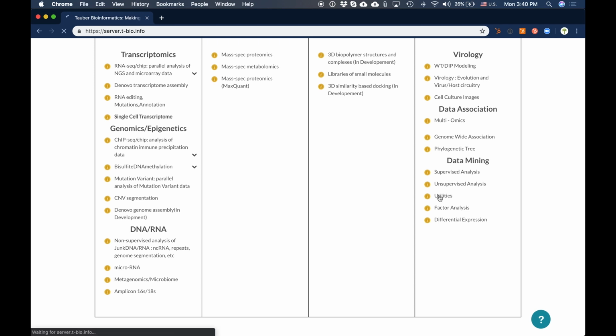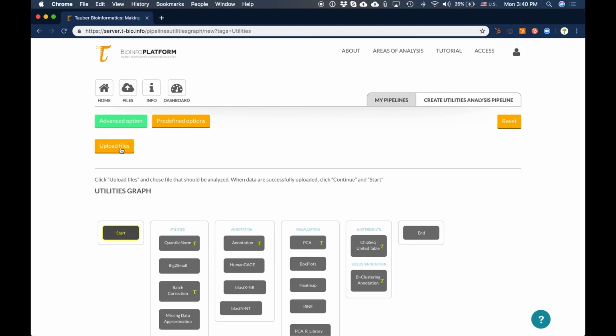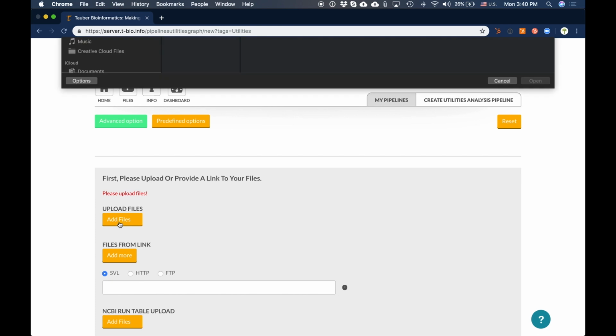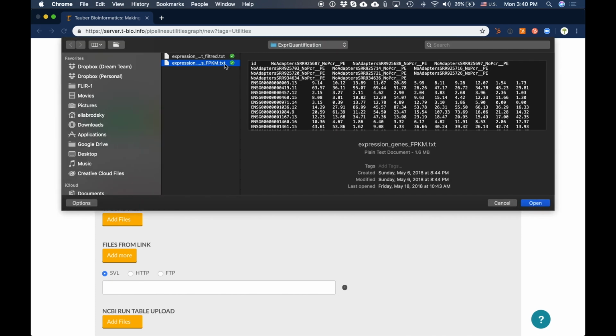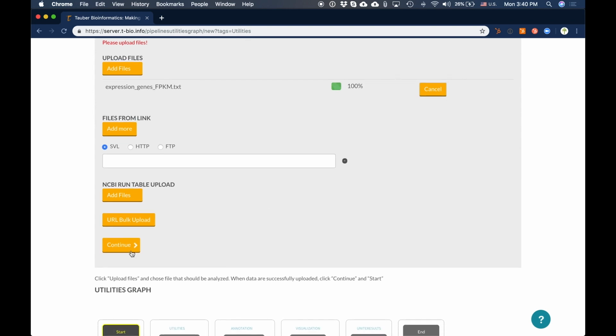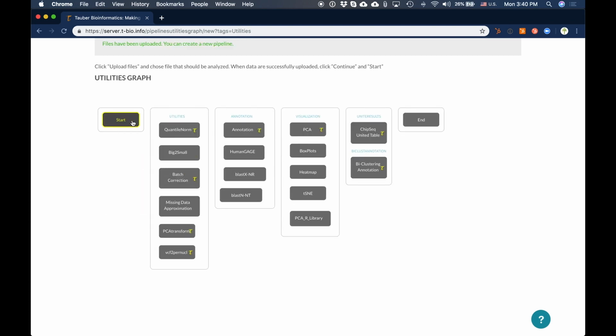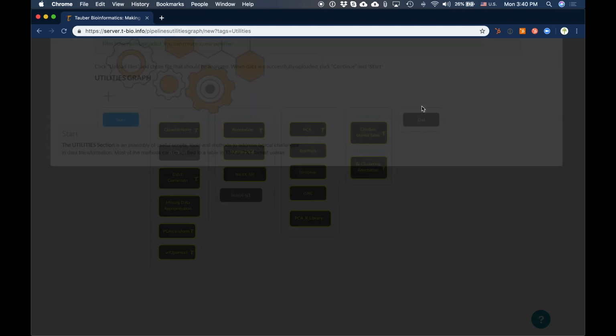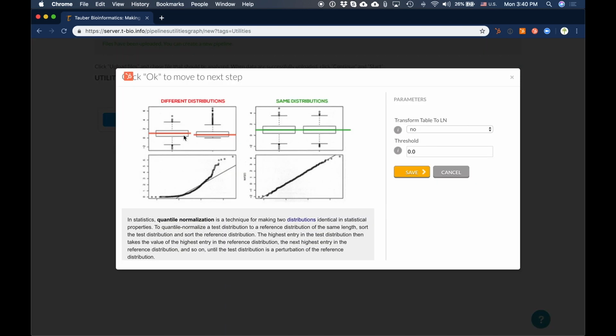We have to go to Utilities, and under Utilities, we can just upload our gene expression table. Once we upload the gene expression table, we can click on Continue, Start, and you will find quantile normalization right here.